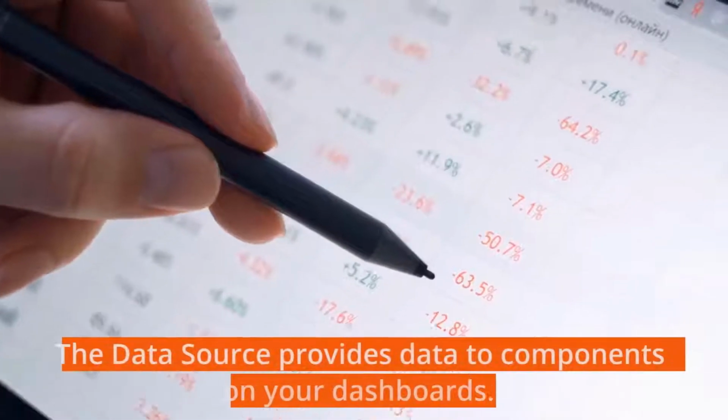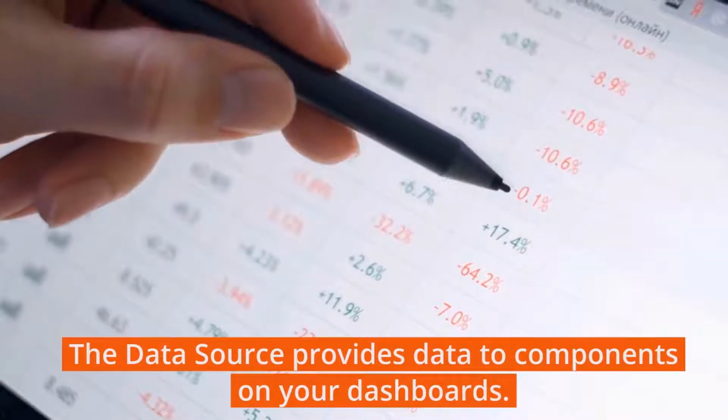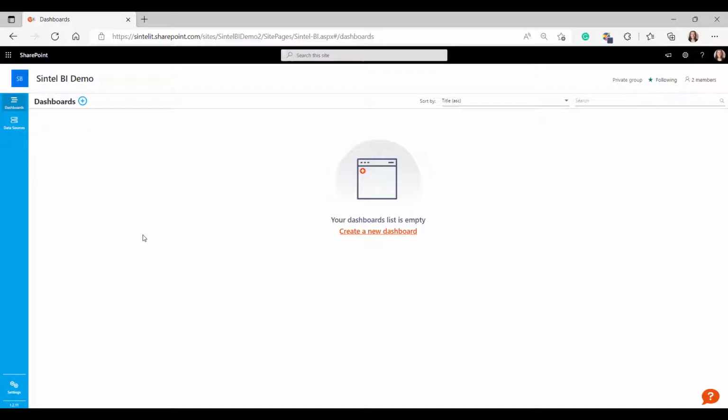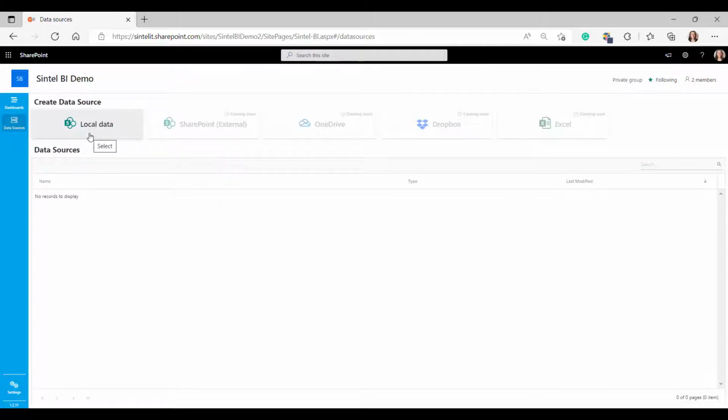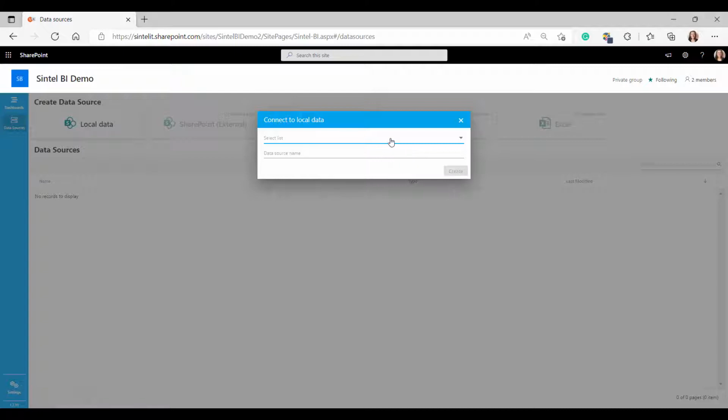Data source provides data to components on your dashboard. Creating the data source is simple. First, you select data source on the left navigation menu and select where you'd like to source your data. Once you select your list, you can provide a name for your new data source and then proceed.